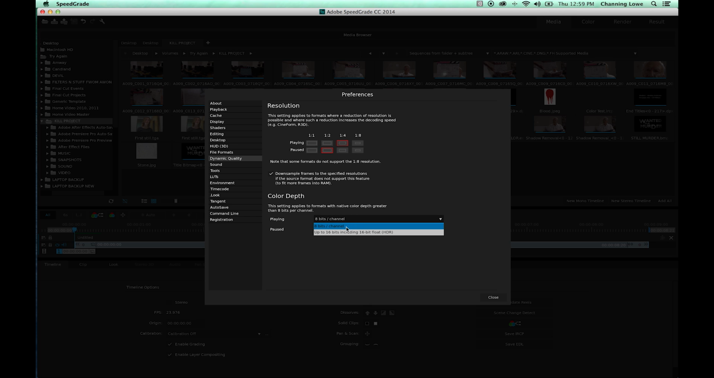You can mess with when it's playing. I usually turn it at 8 bits per channel if you're not working on a broadcast monitor and you don't have the hardware to back it up. And when paused, you can go back to 16. That doesn't take too much processing speed. So that's usually how I set this up. If you're getting even slower speeds than that, you can go down a little bit. You can say 1/8 and 1/4 to pick up the speed a little bit for grading.